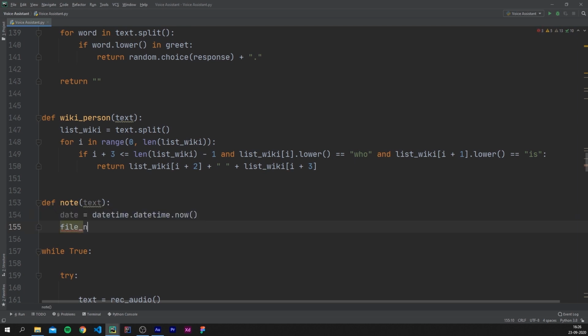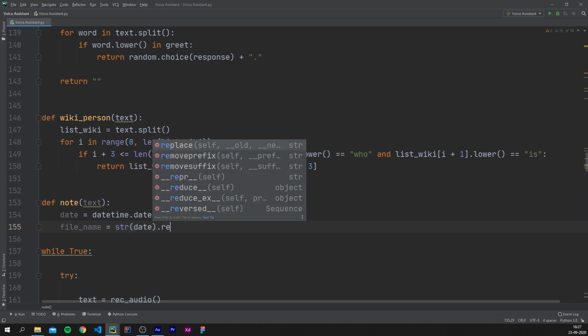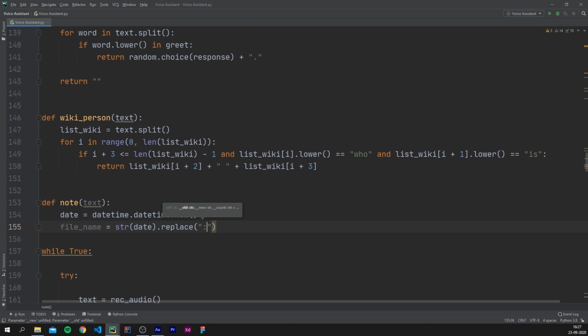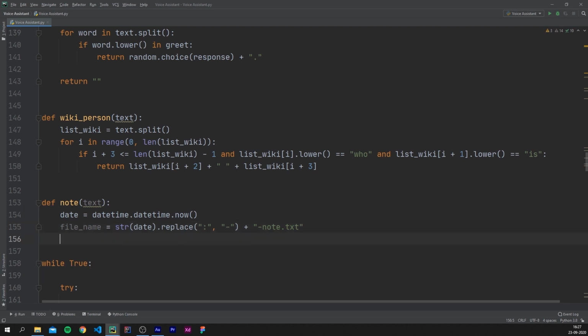Now let's create a file. file_name equals str of date.replace. And inside the parenthesis add quotations. Now inside the quotations add a colon. Now add a comma. Add quotations and add a hyphen. Now add plus. Again add quotations. And inside the quotations add a hyphen and type note.txt. So here we are using the replace method to replace a colon with a hyphen. Now let's open our file.